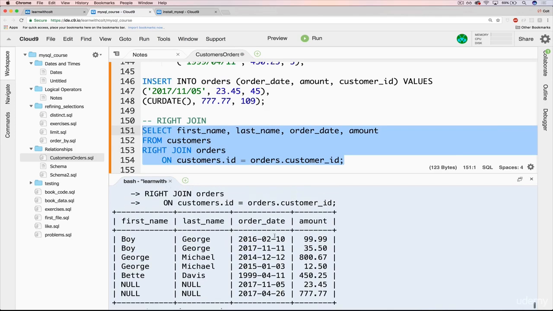And you can see exactly what we expected happened. So we still have all of our orders that match, customers and orders, but then we have those two orphans that we added in, where there is no matching customer. So we end up with null first name, null last name, null first name, null last name. So that's basically all I wanted to show you with right joins.